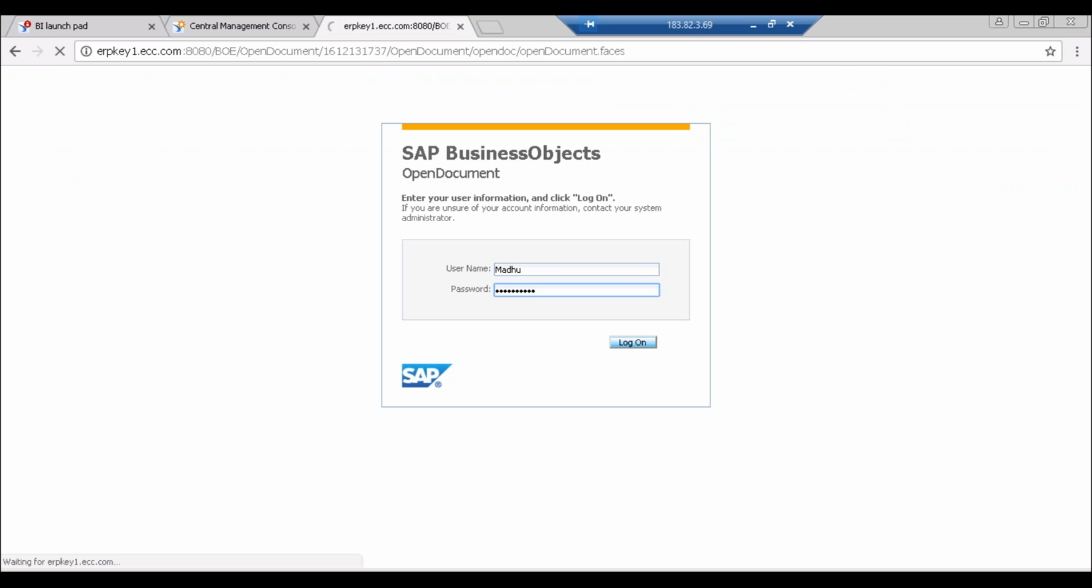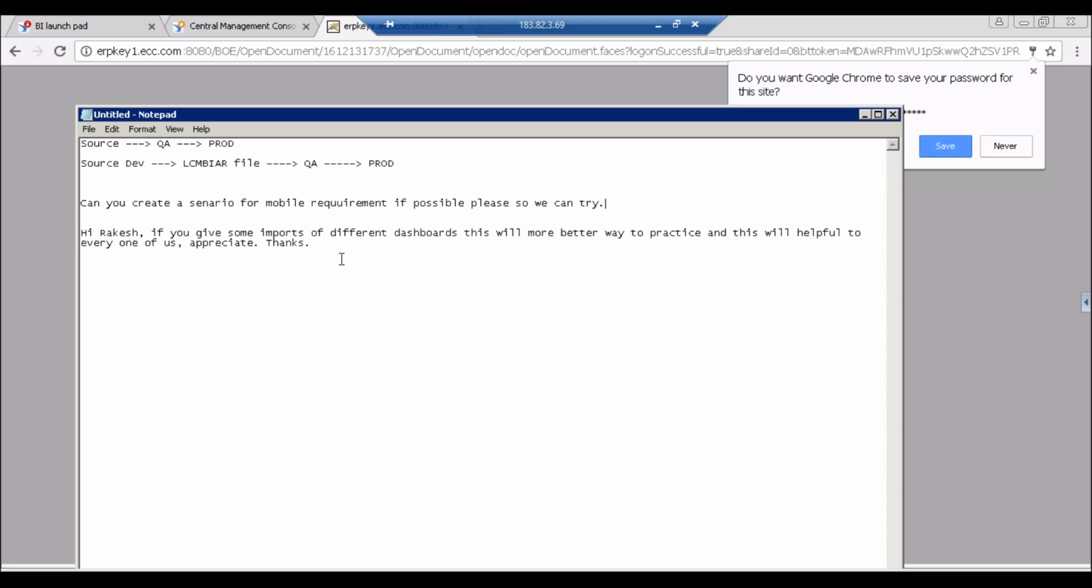If it doesn't have, then you will not be able to see. Okay, so it's opening. Meanwhile, I'll just read out what Aziz is asking. If you have some imports of different dashboards, this will improve. Okay, you want something for practice, eh?